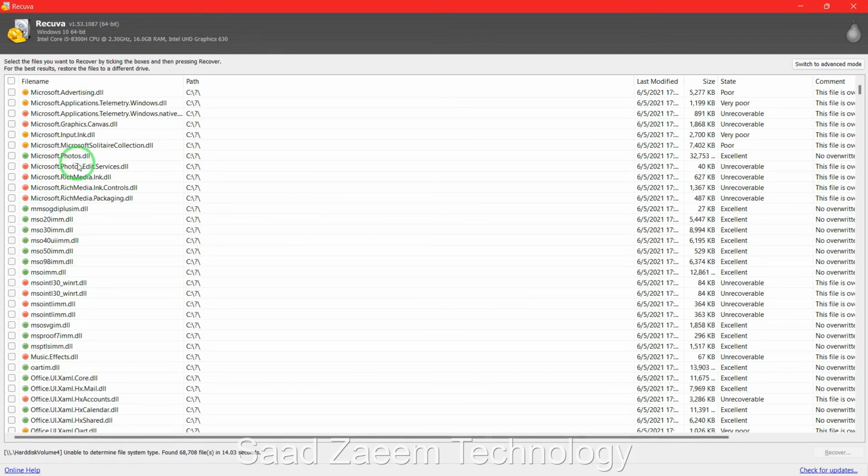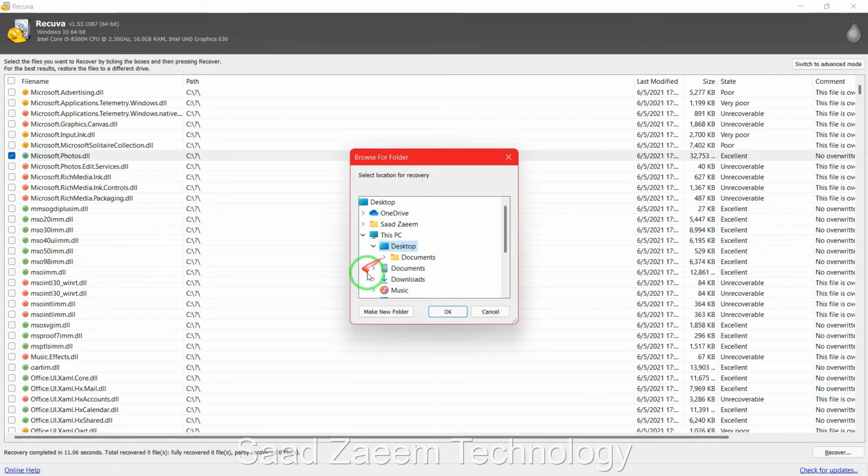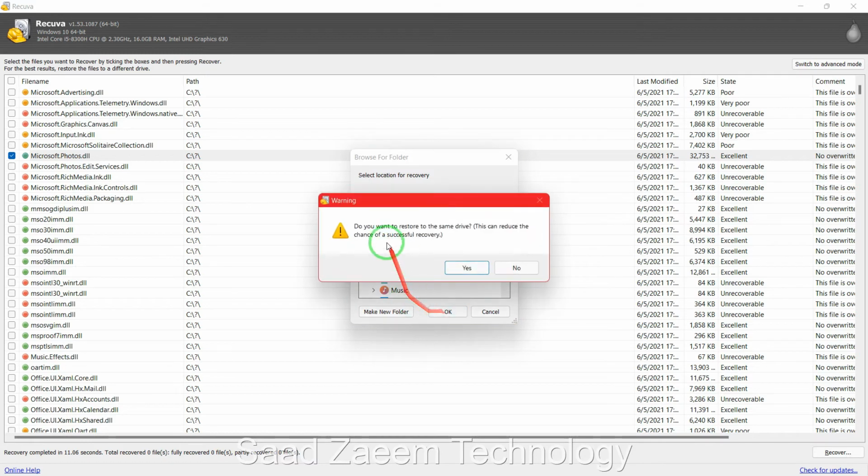For whatever file you want to recover, just click on the box over here. You have to check the box, and then click over here, recover. Now you'll have to click on desktop, and then click on OK. You can even make a new folder, or change the location where you want to recover the file. And now you'll have to click on OK.